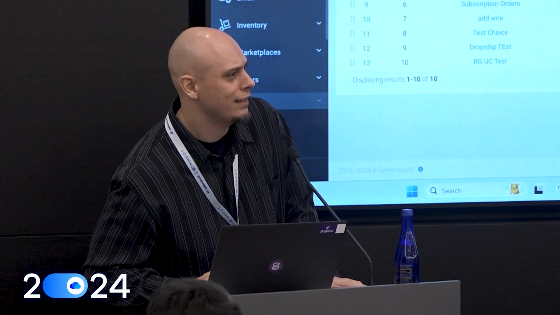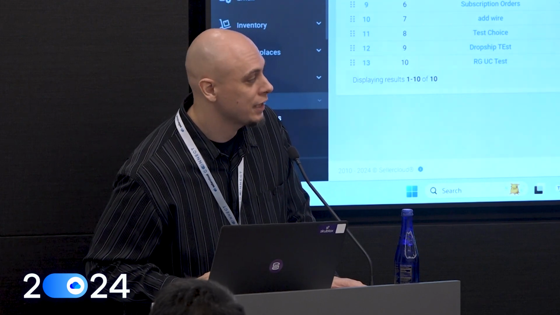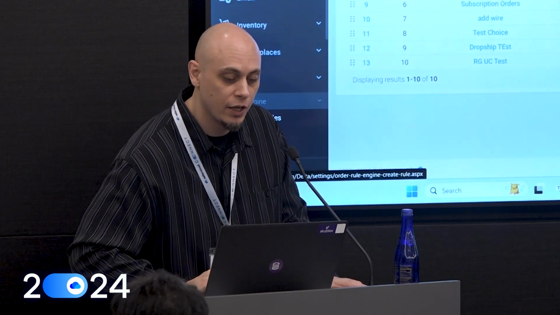We even have order rules that can split an order and send it to multiple different warehouses if you want to set that up. So if SKU A is only in warehouse A and SKU B is only in warehouse B, it'll split that order and send it to the correct warehouse. As long as you have the inventory available for fulfillment, we can set up those automations using the order rule engine. It's based on the conditions that you set up in there.